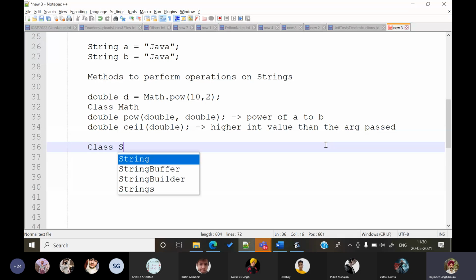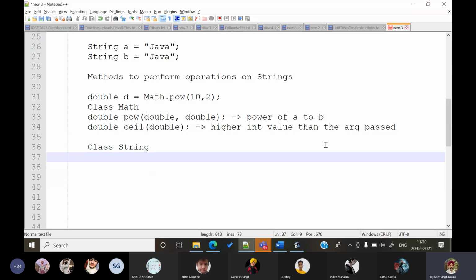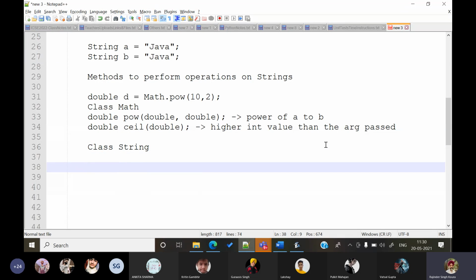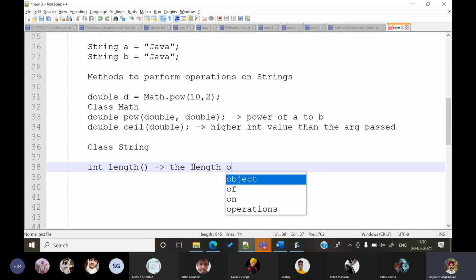Similarly, when I talk about class String, I will now talk about some things like int. So I have written the int length function. Now what does the int length function mean? Length function means length function is a method of the String class which does not take any argument and returns an int. And what is that int? It basically returns the length of the string.